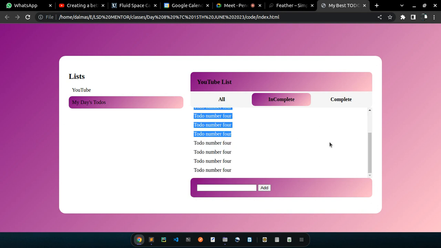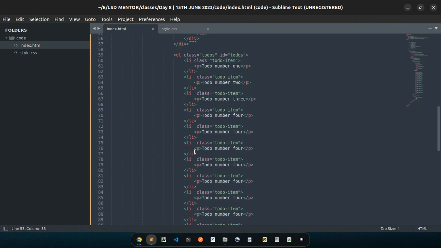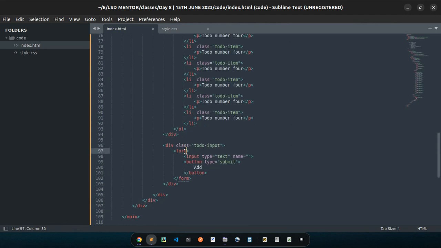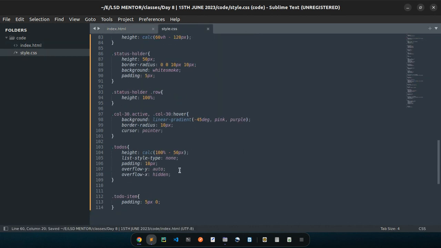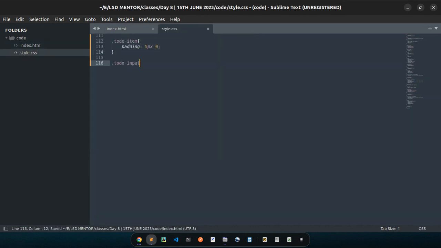We shall add the rest of the functionalities later on, because I can see our time is not on our side. I'm just going to style this input to have it look nicer. So I'm going to my input. So my form here, it is under the to do input. I don't have to add a class to the form, because I can select it on its own. Scroll down, so to do input form.